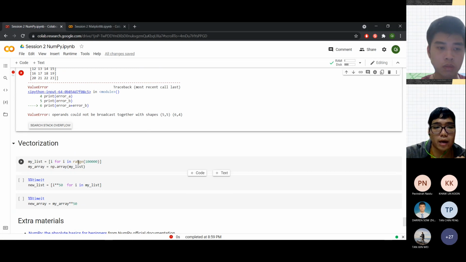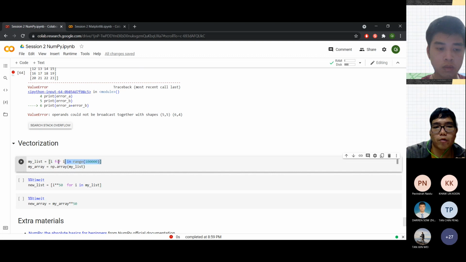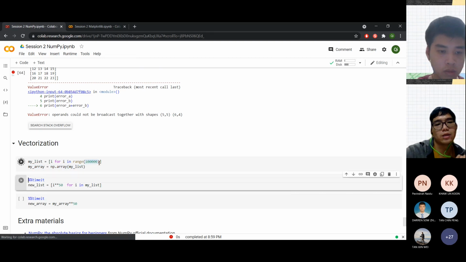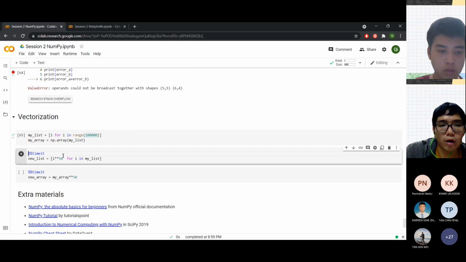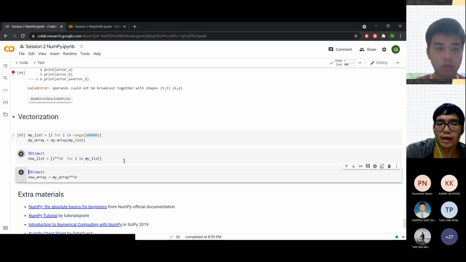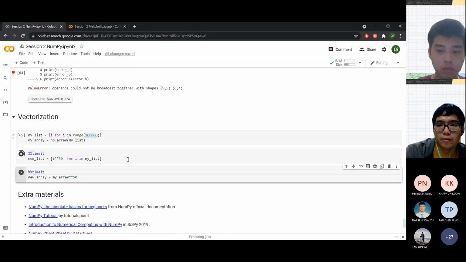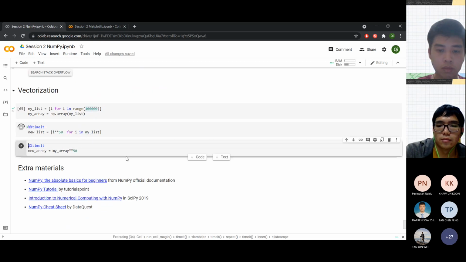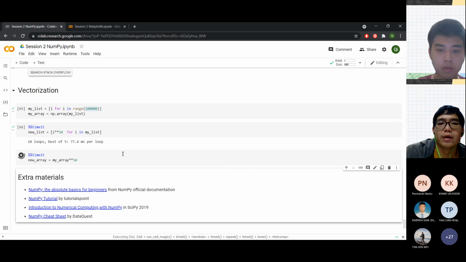For vectorization, first of all, we initialize a list and also an array, from 0 to 100,000. And we try to get the time if we want to raise each element inside the list to the power of 50, and also the time for the array.